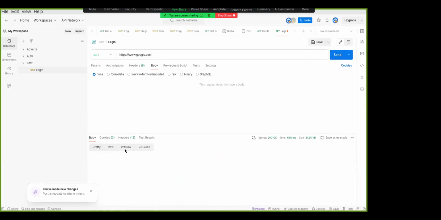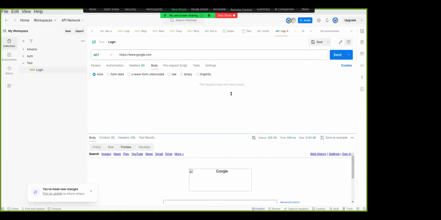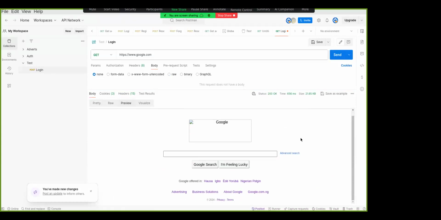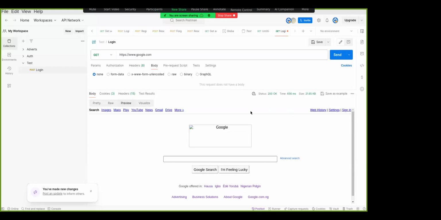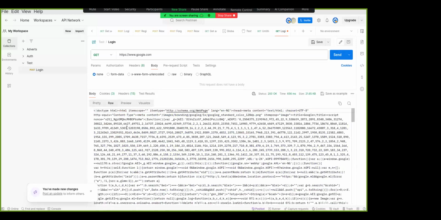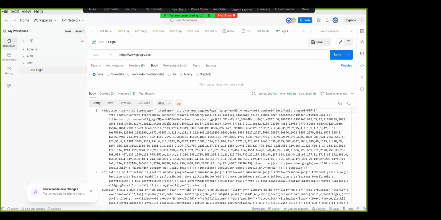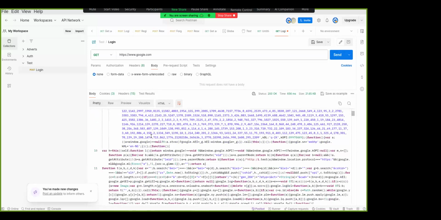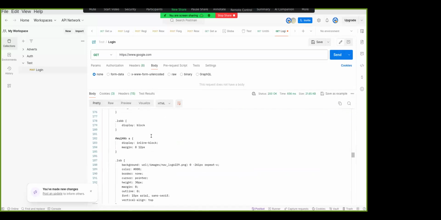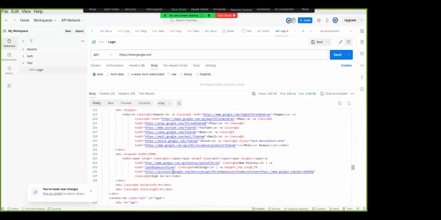Let me come to preview. That looks more like it. Preview is going to try to load it like a browser. You see, it's loading it kind of like a browser. But if you come back here, whether pretty or raw shows it without arranging. Pretty tries as much as possible to arrange it. Raw is just what came back unprocessed.